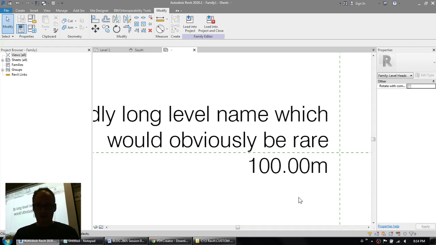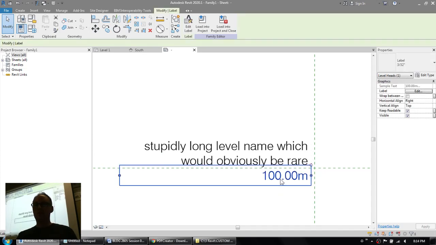All right, so now on to step 5. Flip over to page 4. Now what we're going to do here, folks, is we're going to make 2 copies of the label that shows the elevation for the level.